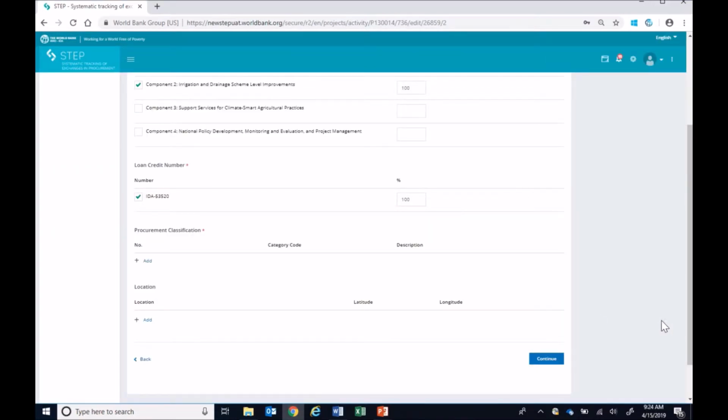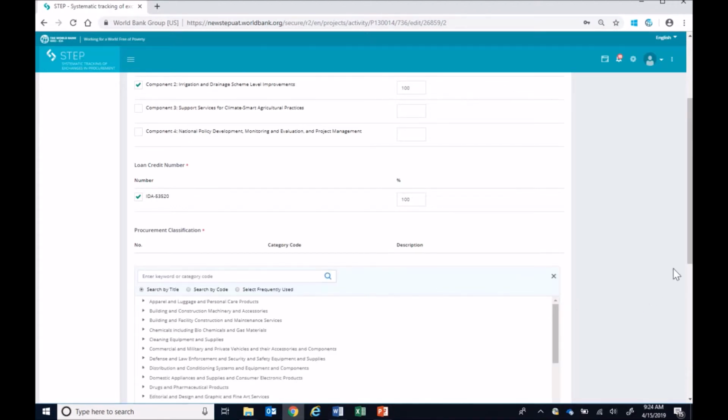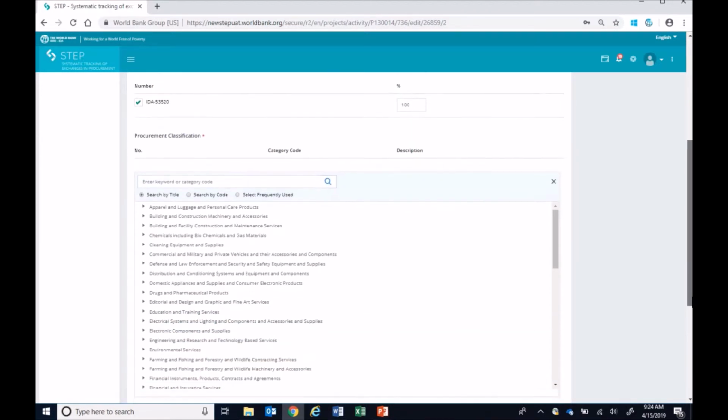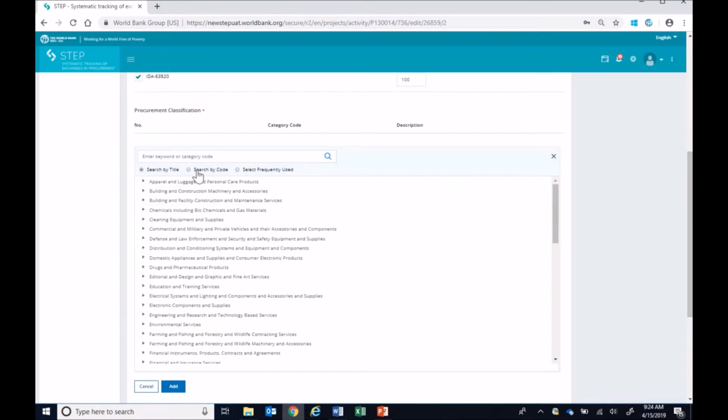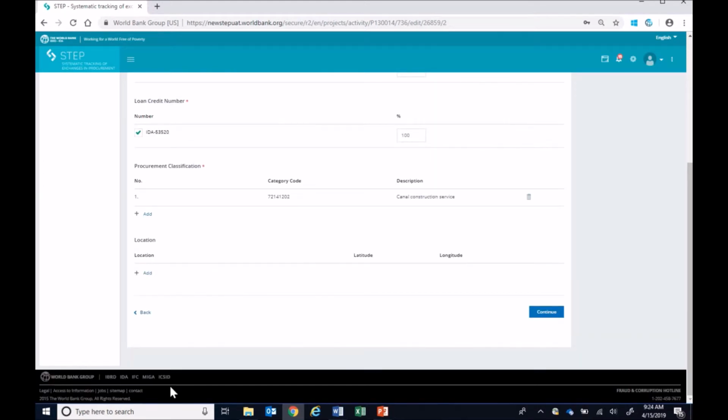In the Activity page, click Add under Procurement Classification to select the UNSPSC code for the activity. You can search for the code either using text or the number. Select Search by Title and type keywords in the search box. Select the relevant code. Then click Add to validate your selection.